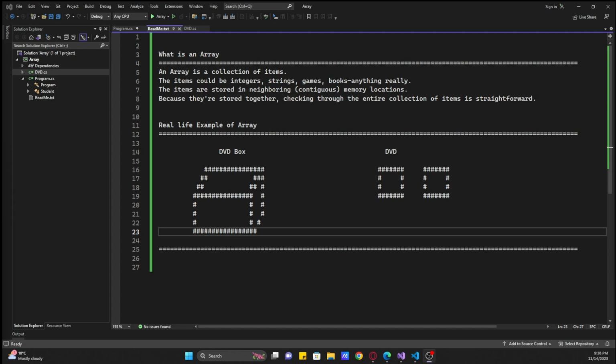So what is an array? An array is a collection of items. The items could be integers, strings, games, books, anything really. The items are stored in continuous memory locations. Because they are stored together, looping through the entire collection of items is straightforward.